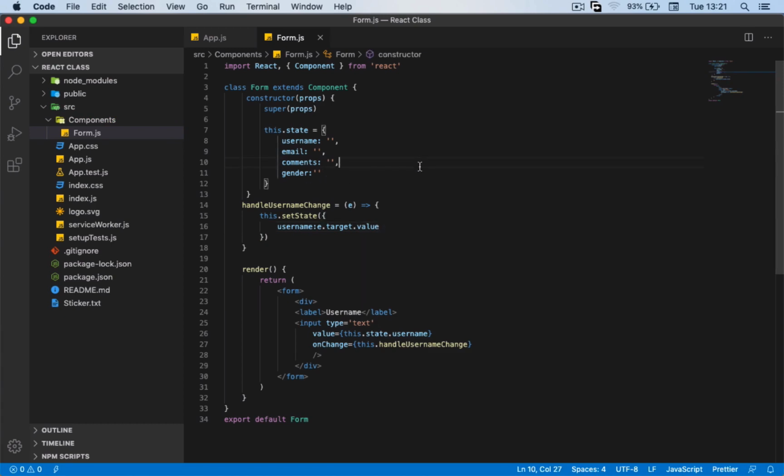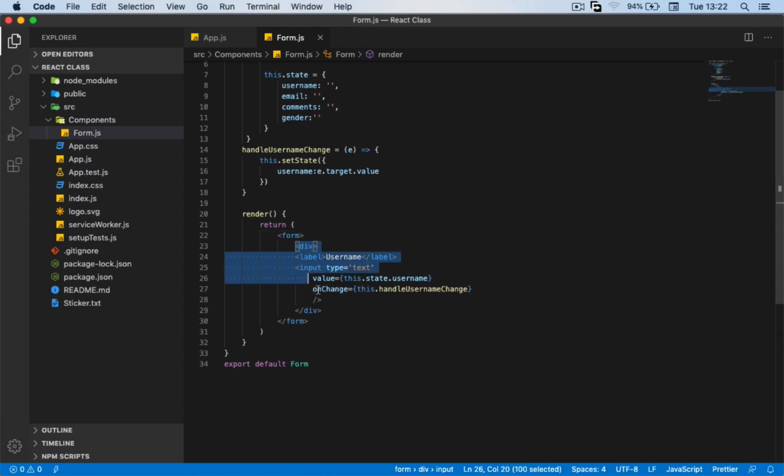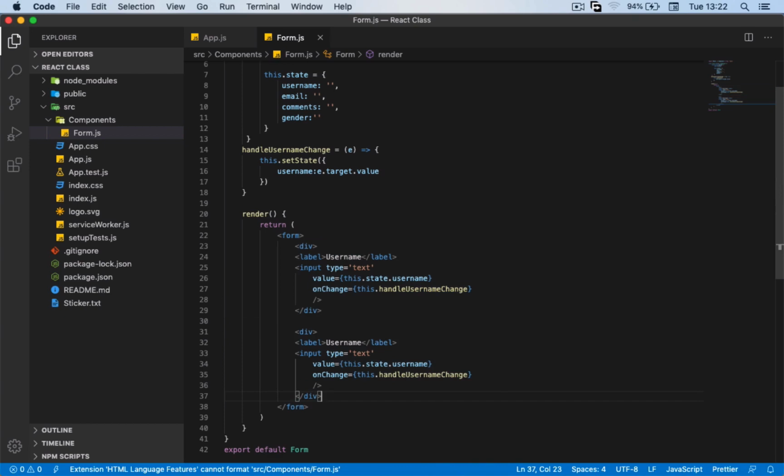Now let's go back again to our browser and check the effect. So refresh here. When we type here, we see now it's working. Great. Let's get back to VS Code. So I'll copy the whole div here and paste it down here, and here I'll write email, and here it will be email, and here instead of handle change username, I'll say handle change email.